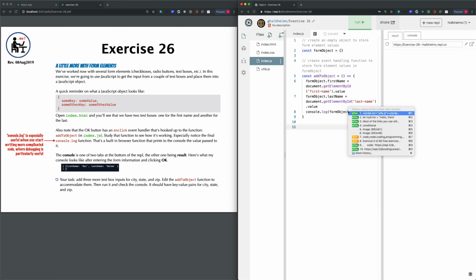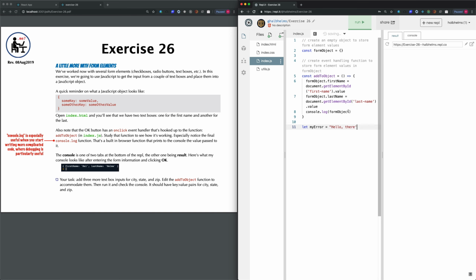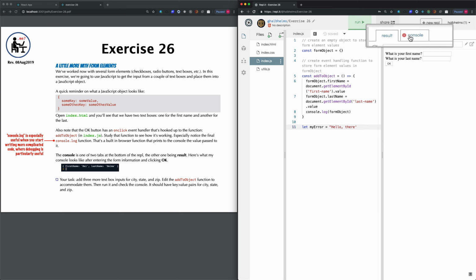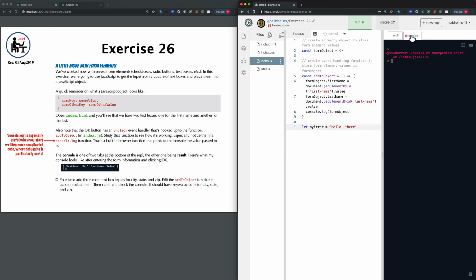So I'll come in here and do a simple variable assignment to my error and put a string there. And then when we run the code, well, look at this. We got a problem. In our console, that little red X indicates there's a problem. So if we click on that, it doesn't look very helpful to the untrained eye, but it actually offers some useful information.